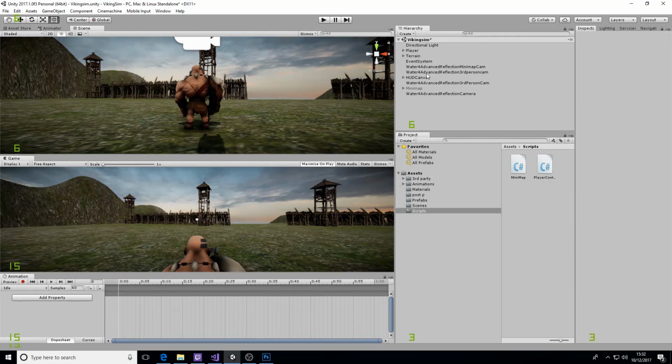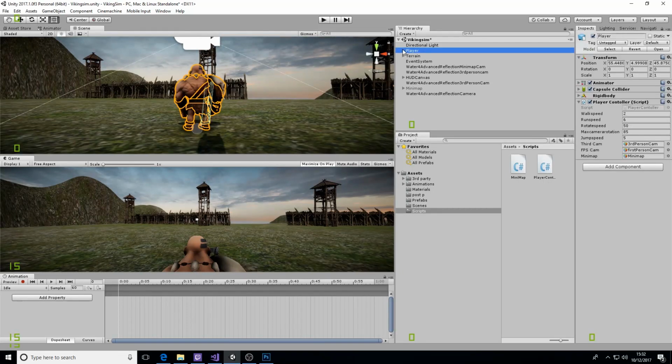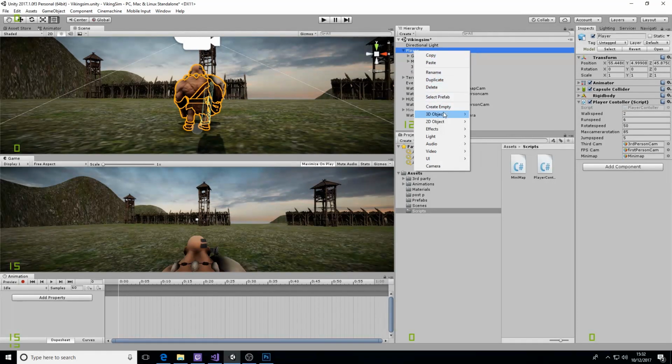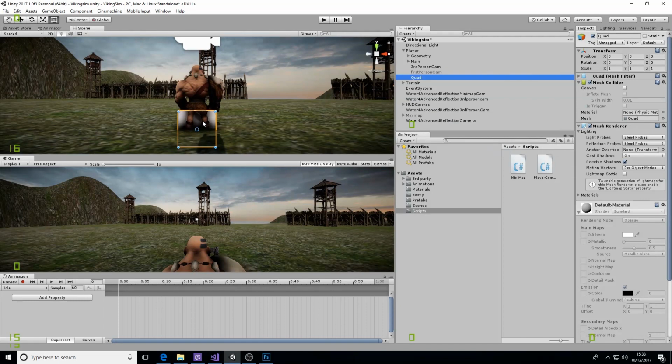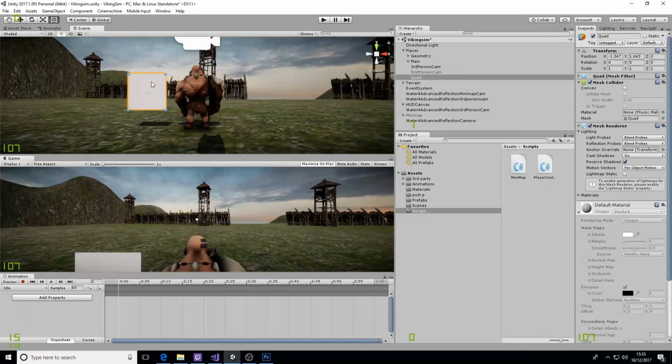So the first thing we're going to do is open up the player model that we have within our hierarchy. And we're going to right click the player and create a new 3D object called quad. Now you can see there it's created a new quad within our scene, and it is in fact, although a 3D object, it displays as a 2D object.